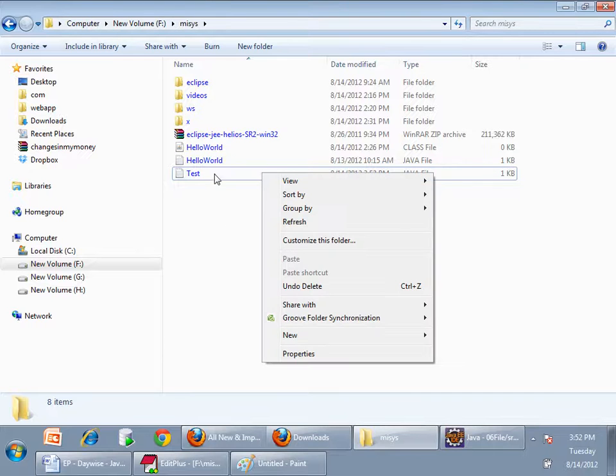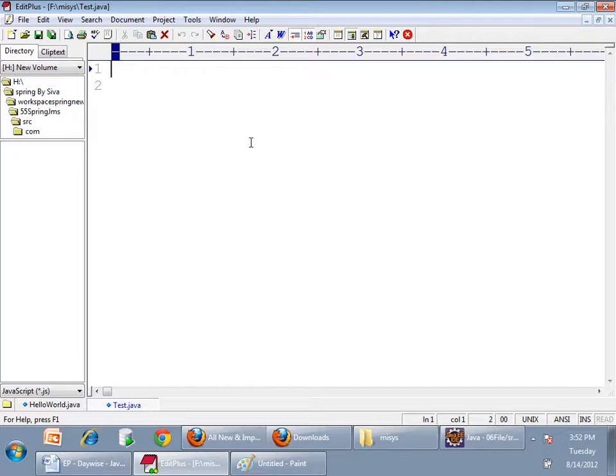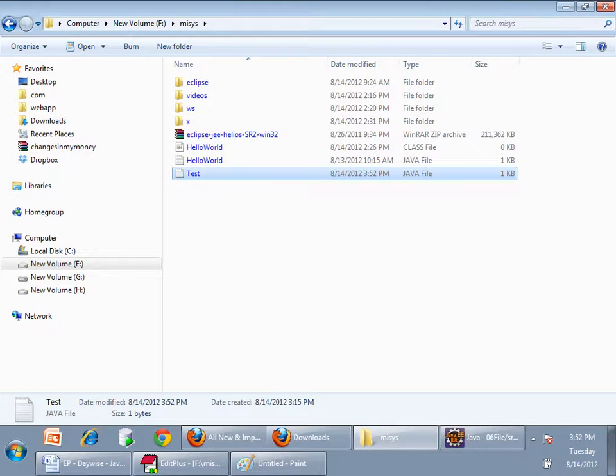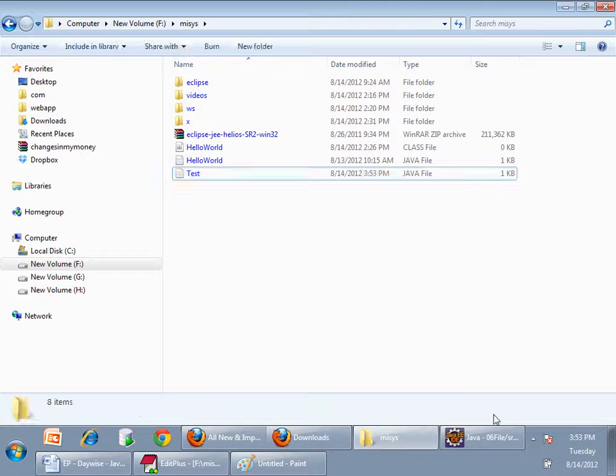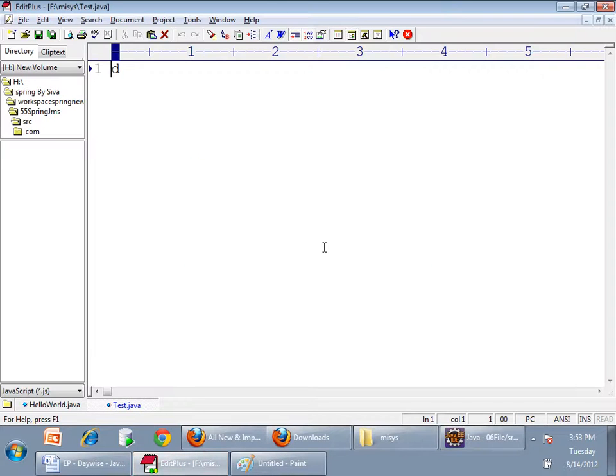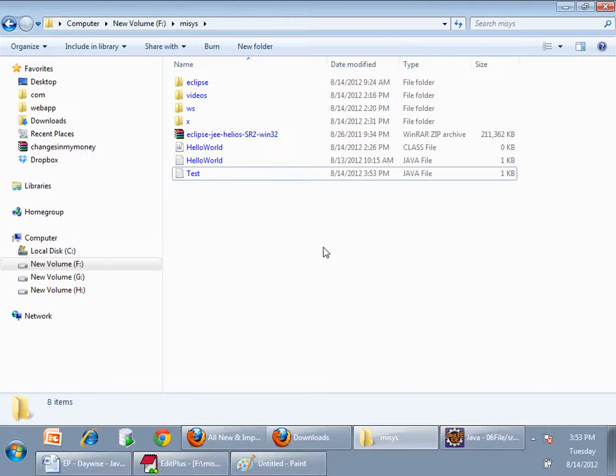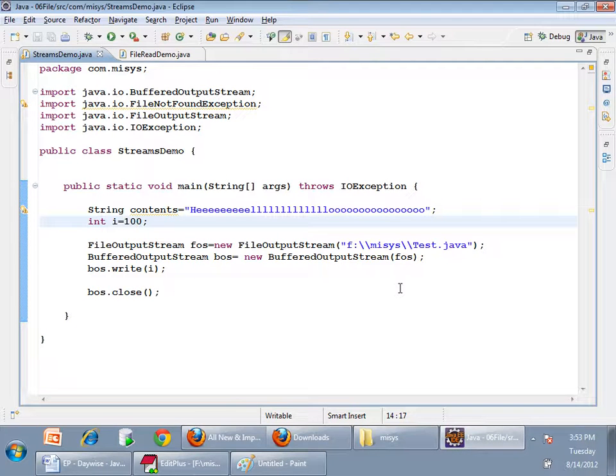Nothing is there. Just open it with EditPlus. Not saying anything. Okay, instead of 10 I'll write 100. Again I'll run. I wrote 100, but I got D. That is the ASCII value. But I don't want that. I want to write 100 only. How to write 100? Then you write the ASCII value of 100. Find out the ASCII value of 100 and then write it. Then you will get 100 inside your file.